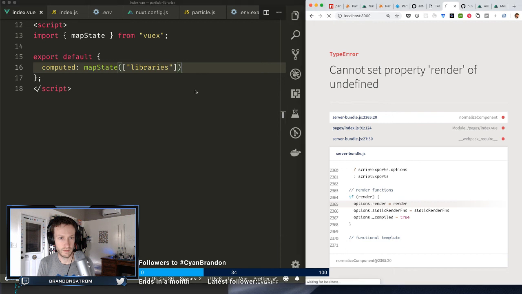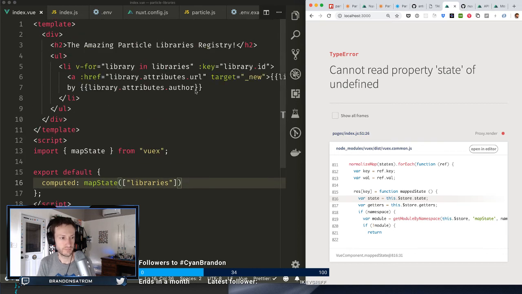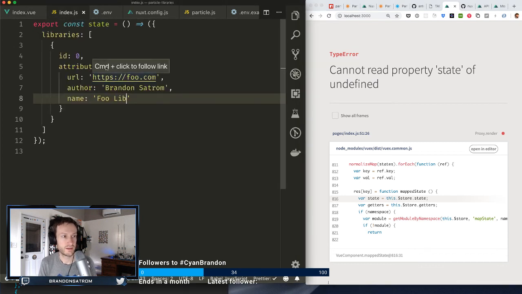So now what I need to do, let's see what's going on here in my HTML. Map state ID, so that should work. Can that read properly? State of undefined. I probably did something wrong here in my state libraries. Yeah, that looks good.